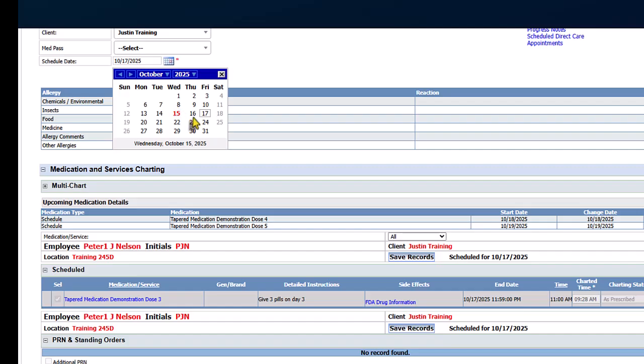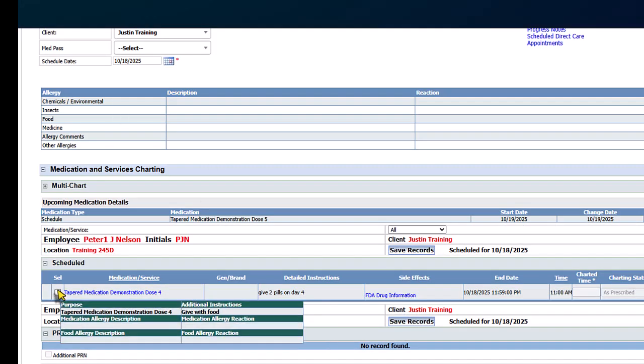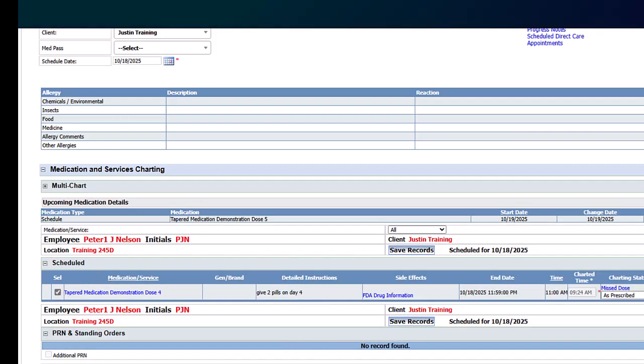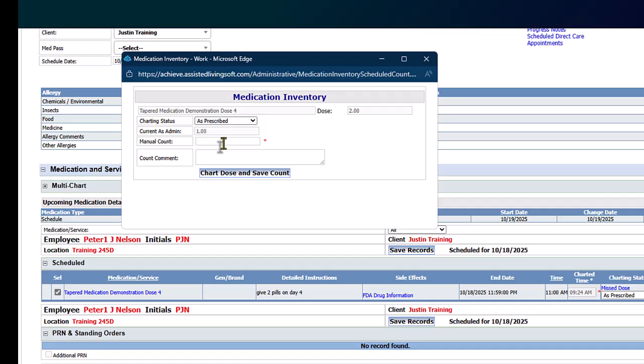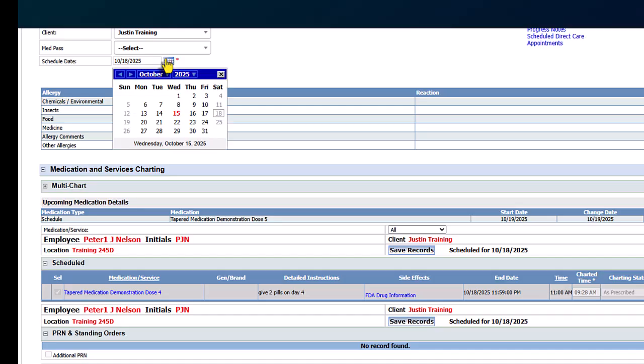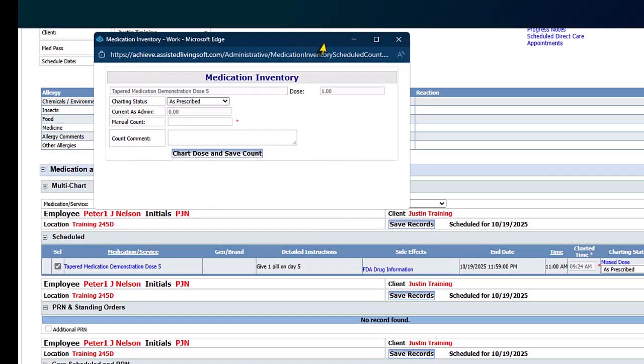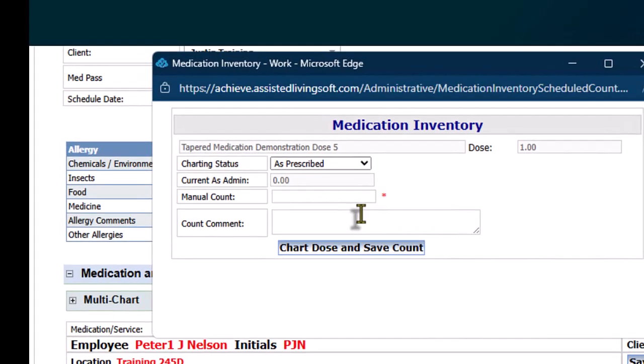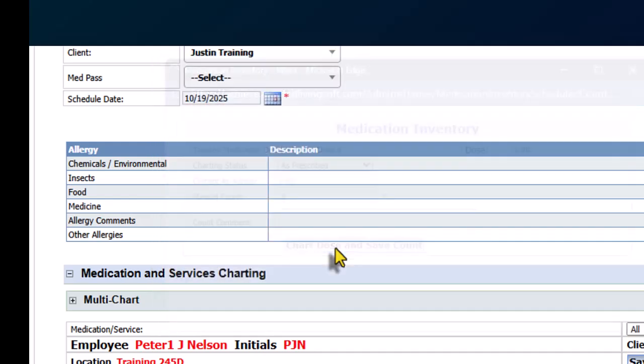Let's advance again. There's 1 remaining. We'll advance to the final day of this tapered medication regimen, and we have a remaining count of 0 after this med pass. So we're going to enter 0 in there. We're going to chart dose and save.